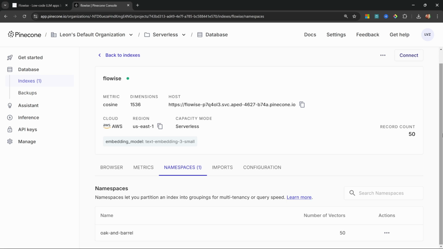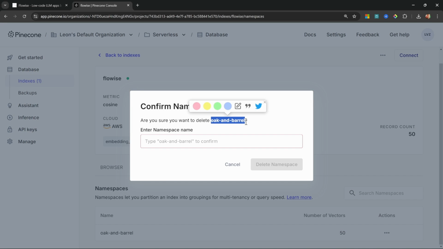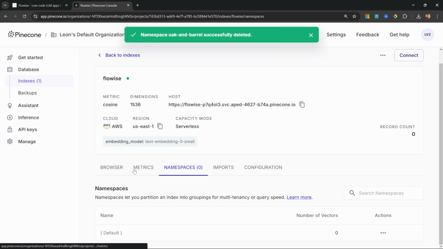So to clear out these existing records in this database, I'm simply going to go to namespace and I'm going to delete this Oak and Barrel namespace. And that will delete all the documents linked to it.